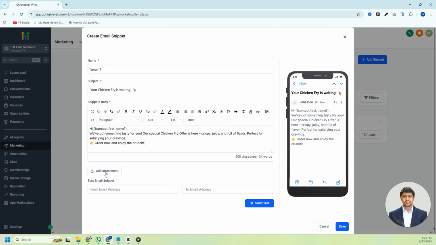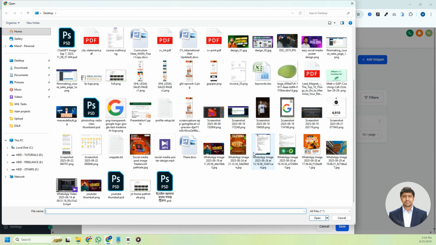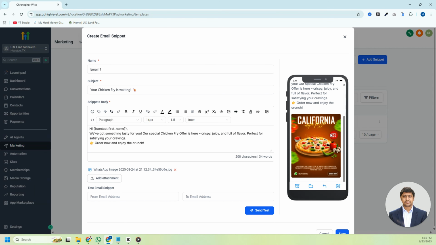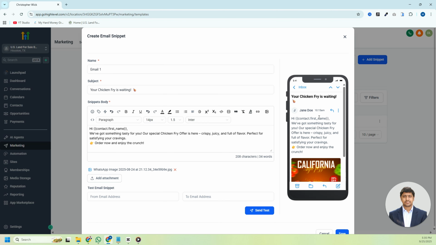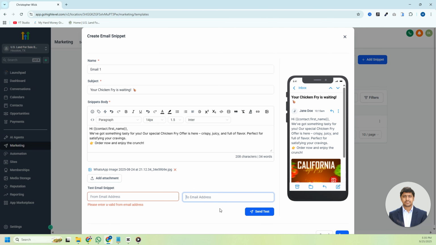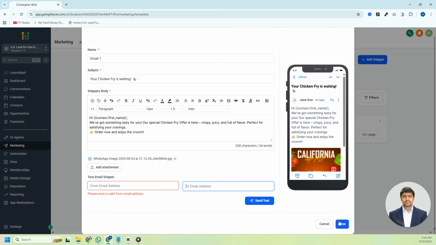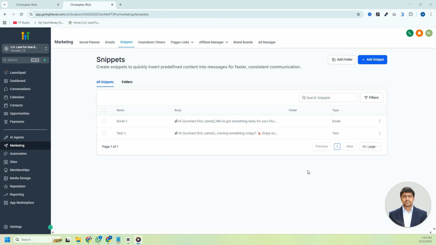If needed, we can also attach a file using the Add Attachment option. On the side, you can see a preview of how the email will look on a mobile screen. We can even run a quick test by entering a from email address and a to email address. Finally, click the Save button, and our email snippet is ready. If we click on the three dots next to a snippet, we'll see options to edit, duplicate, or delete the snippet. Now, the only thing left is to see how to use our pre-made templates.